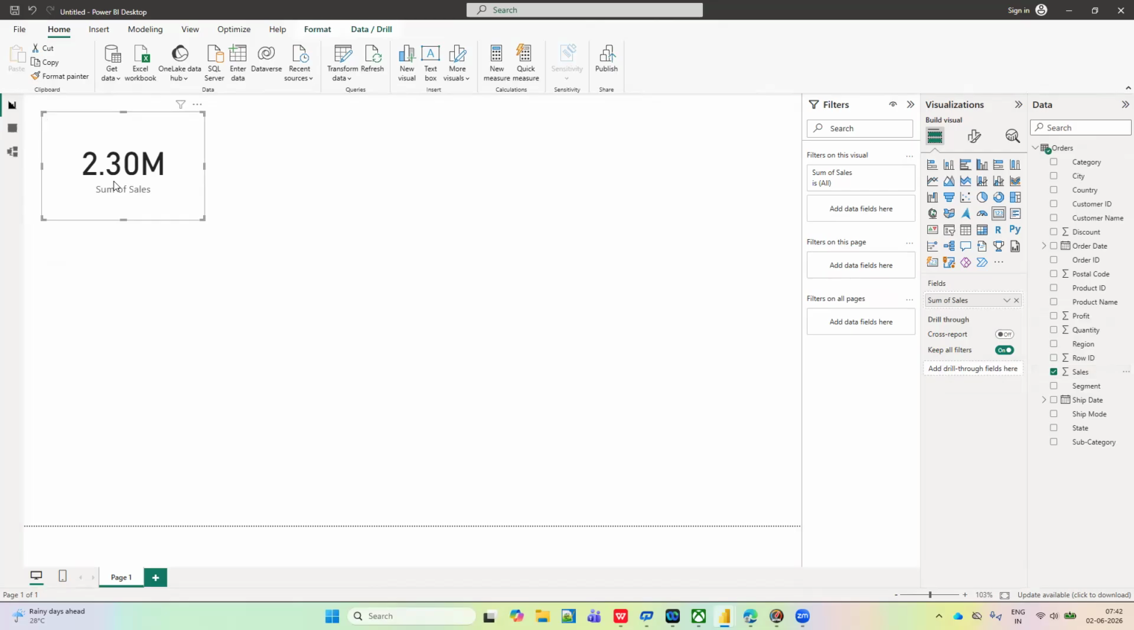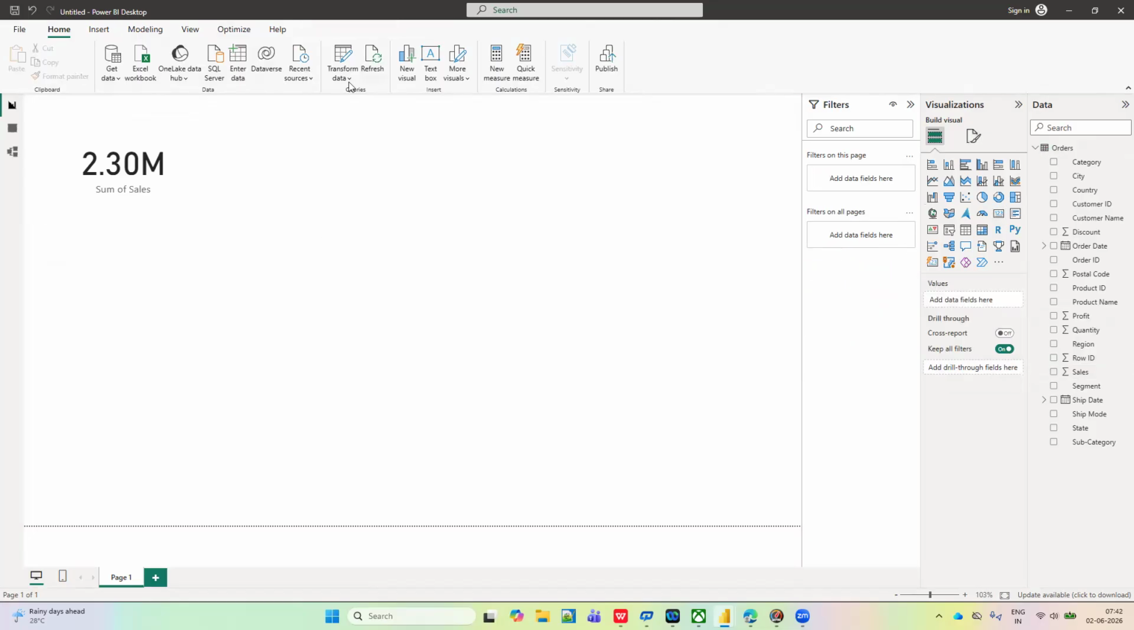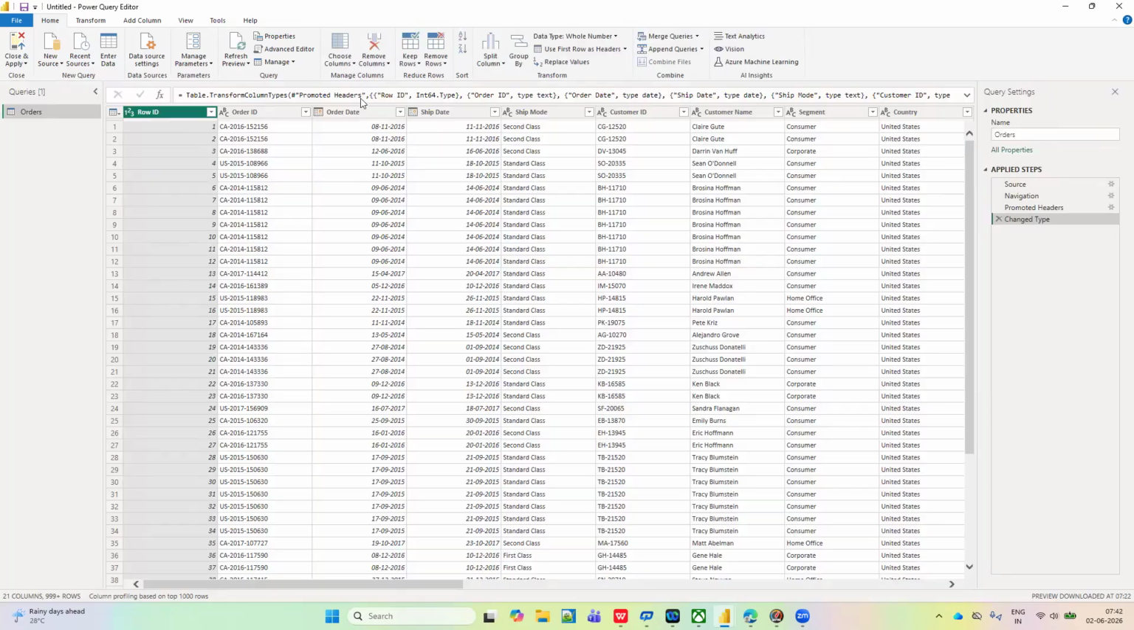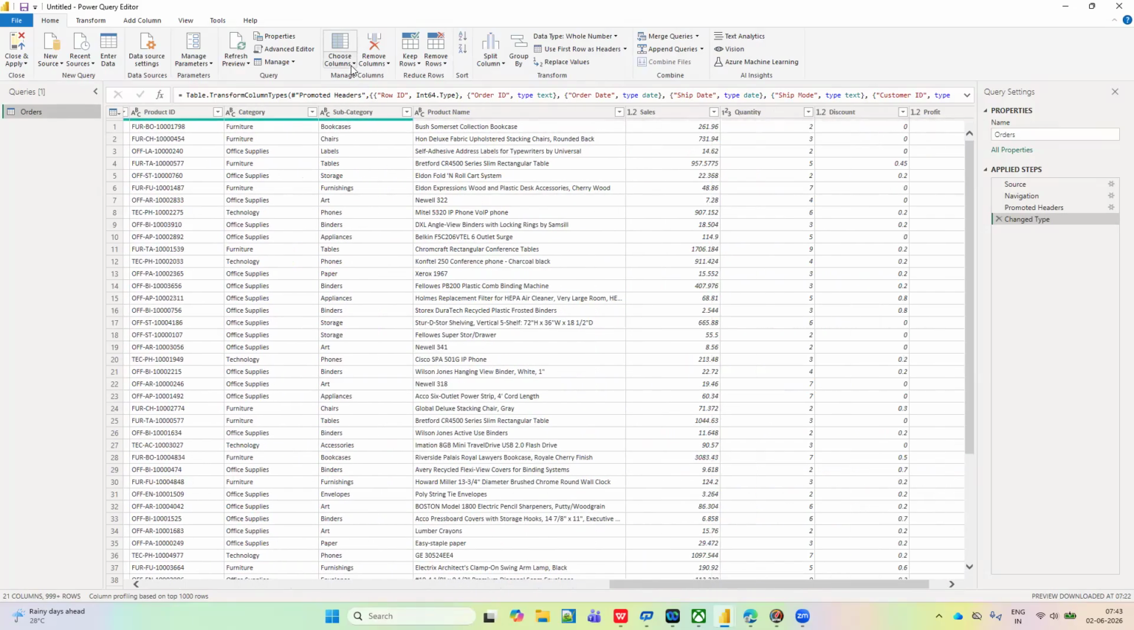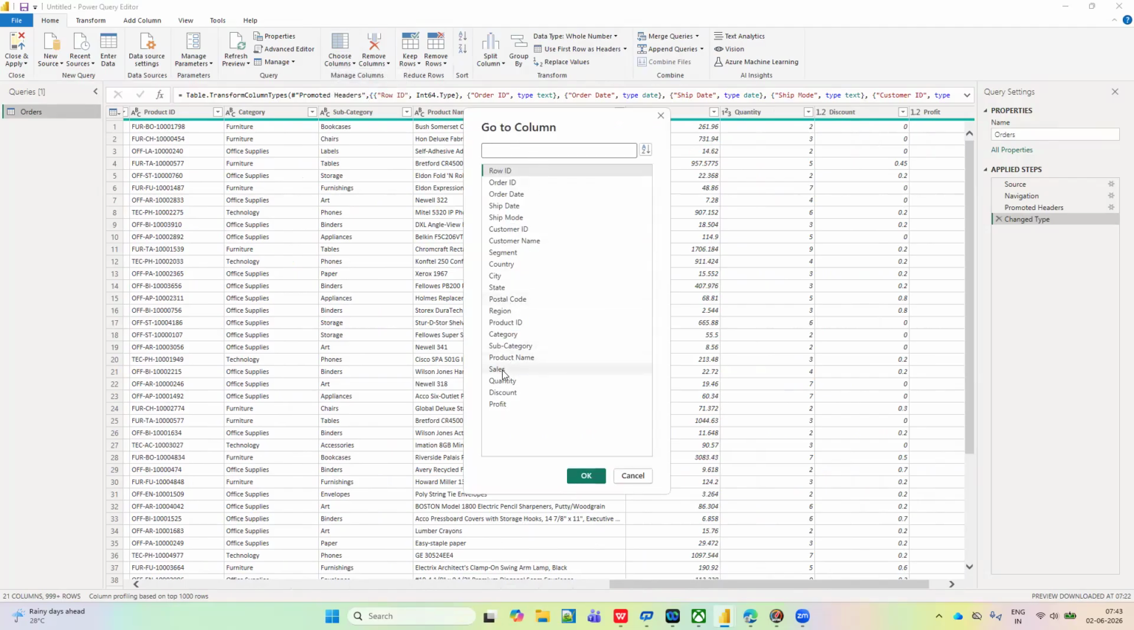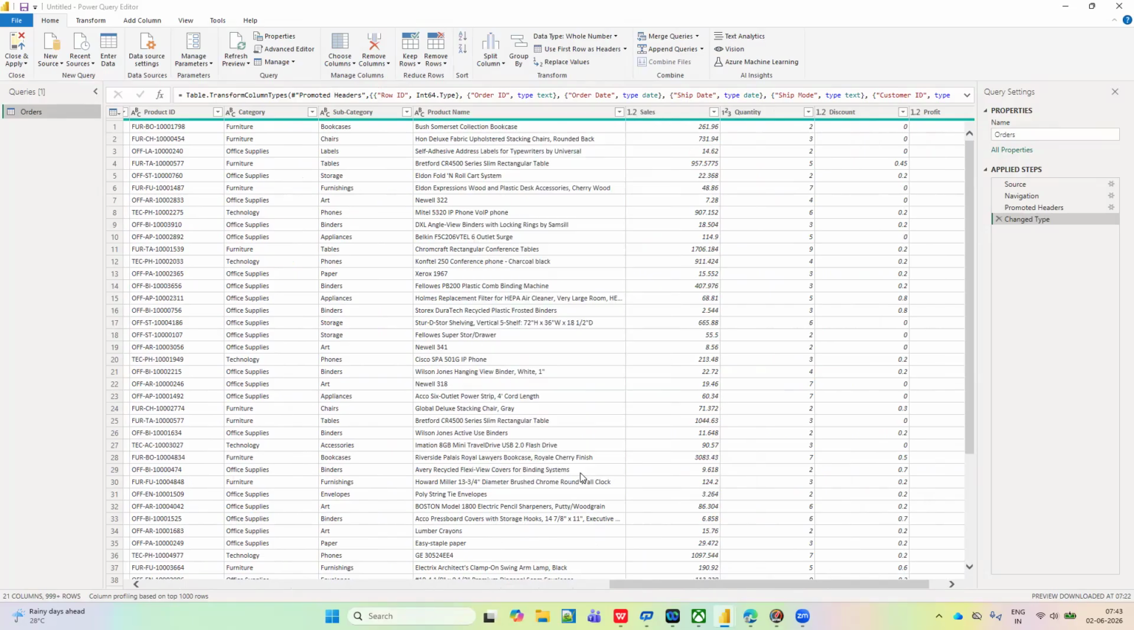Now I will go and change the data type of this sales. So what is the data type which is given to the sales? Let us see. To make any transformation, from the Power BI desktop you need to go to the Power Query, right? So from here, I will go to transform data. In the sales column, I want to go. If you want to go to a column, you can choose columns, click on go to, select sales and okay, you'll directly go to the sales column.